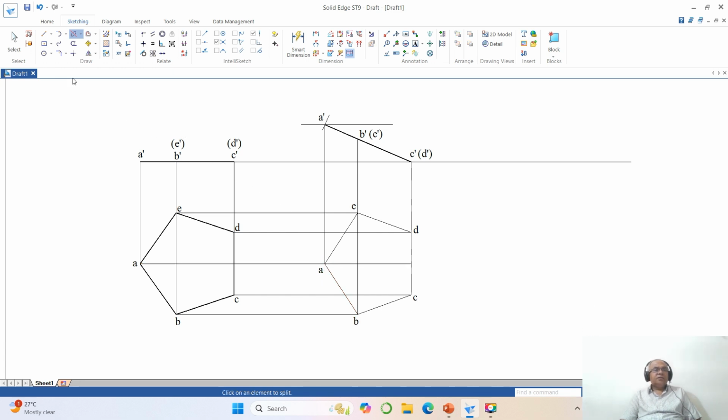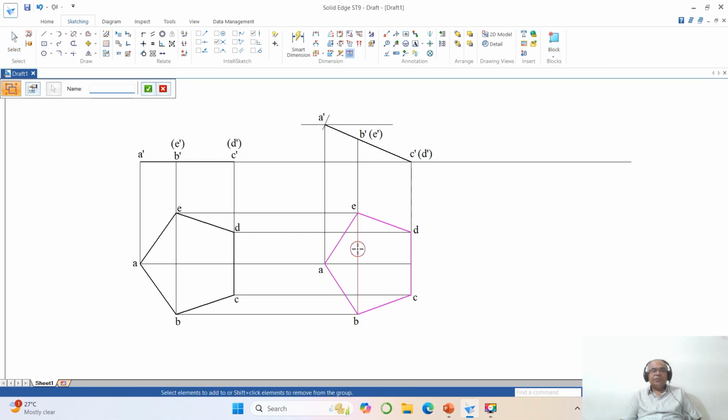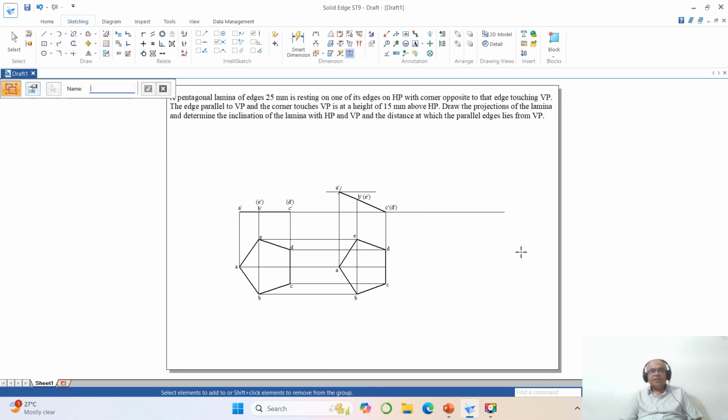Now you go to sketch. Select. By holding the shift key, you select all these 5 lines. Okay. And make this line weight 0.5. Then you group this. And then you select these two also. You got this. Now I need to rotate. So I need to copy this and rotate it such that the corner opposite to that edge is touching VP. Now the corner opposite to this edge is in front of VP.